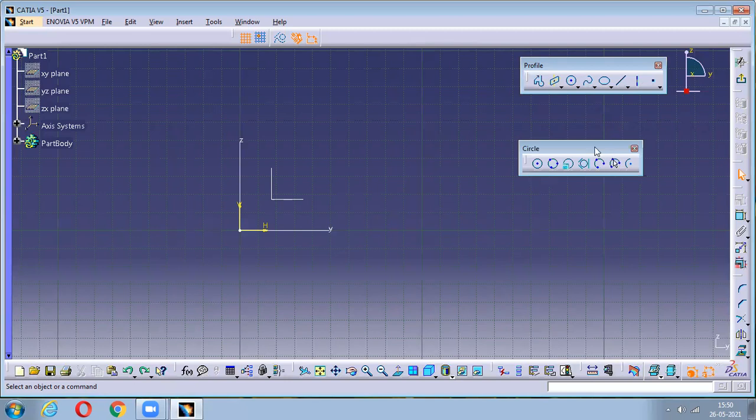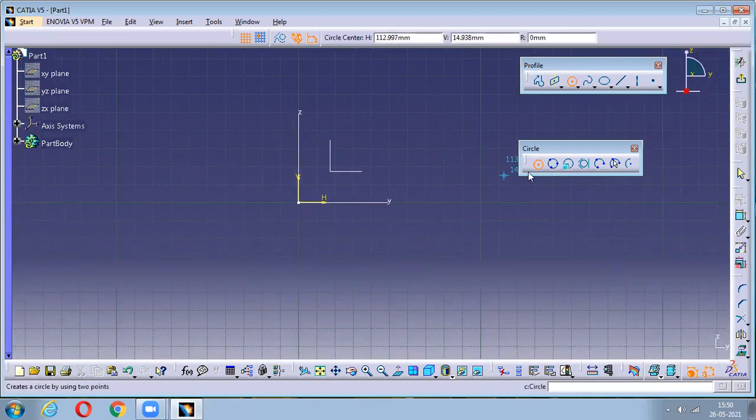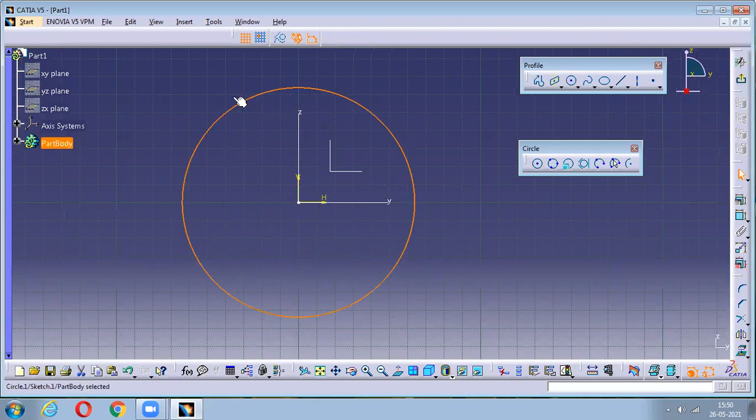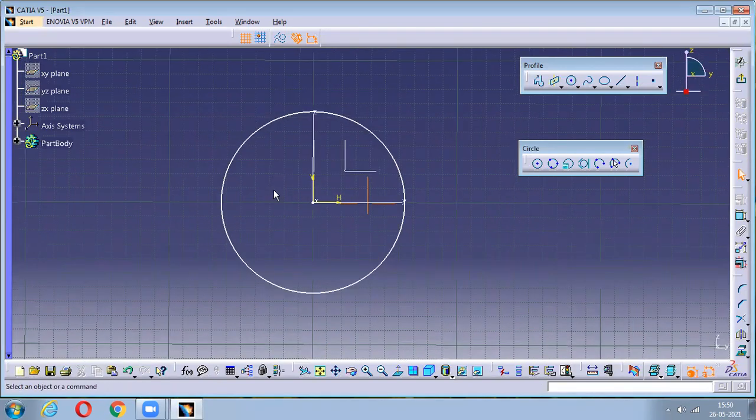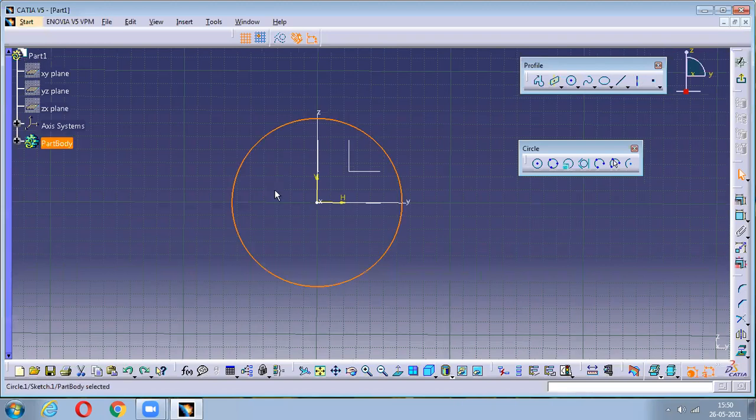So now we'll just move to the circles. So here in the circles, we have the basic circles. The first one is called a normal circle. So this circle will start exactly from the center. Just give a click here and just drag it. A circle will be created. Later on, the radius and the diameter can be given to it.